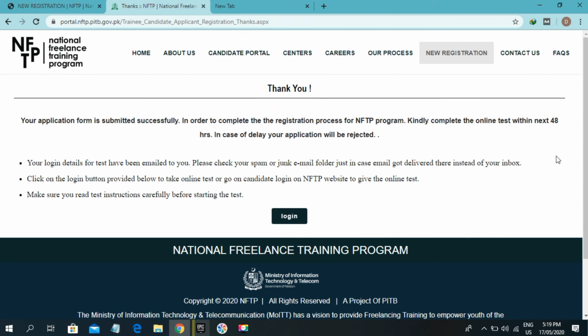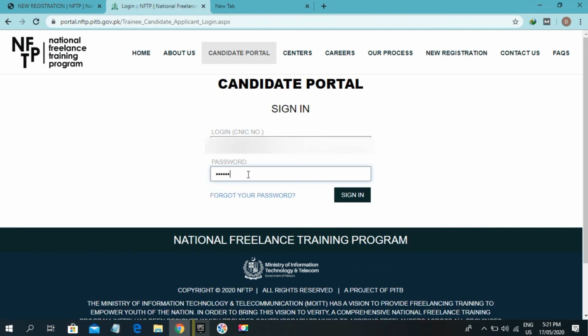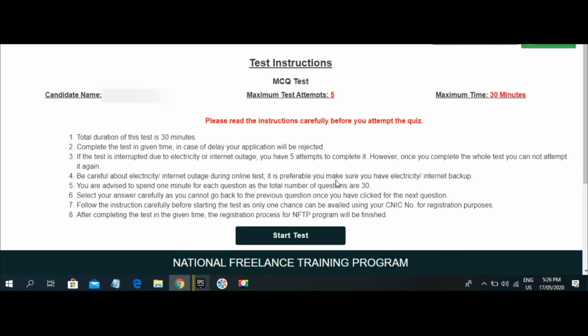After this, you will receive login information on your email ID. Click on the Login button. Enter your CNIC number and password, and sign in. You have to complete the test within 48 hours after registration, otherwise your application will be rejected. After successful completion of the test, the registration process will be finished.